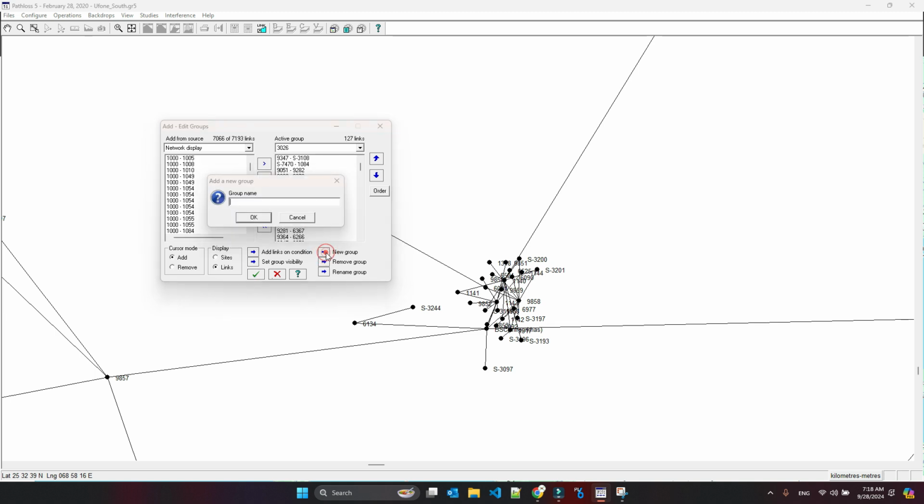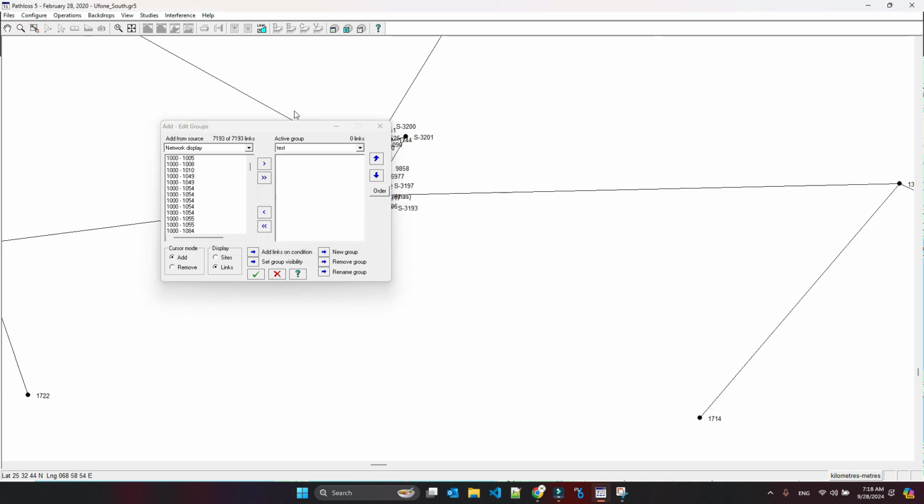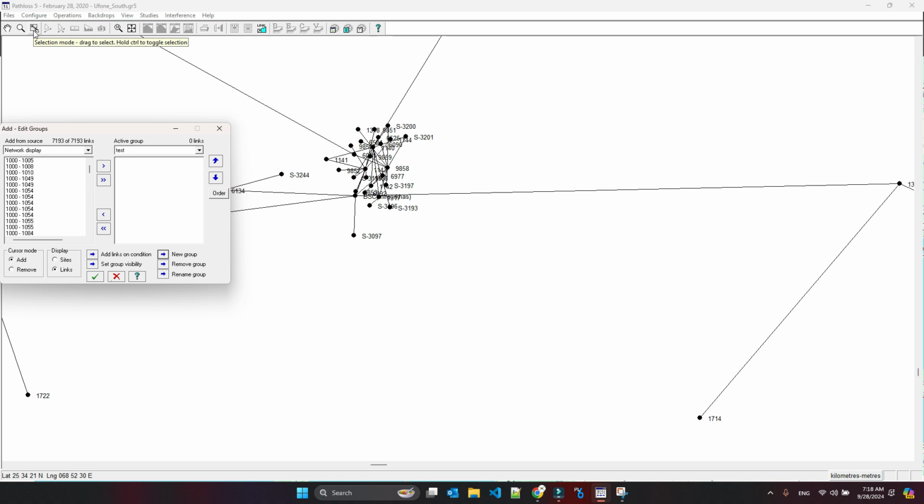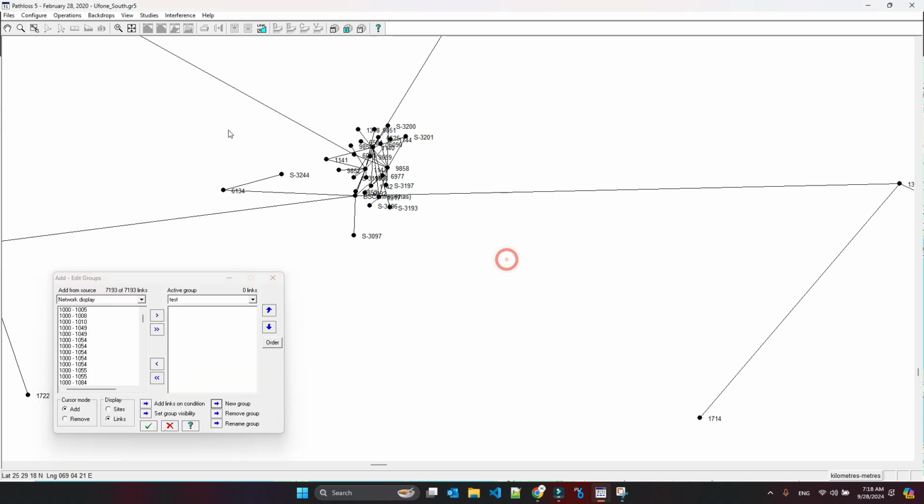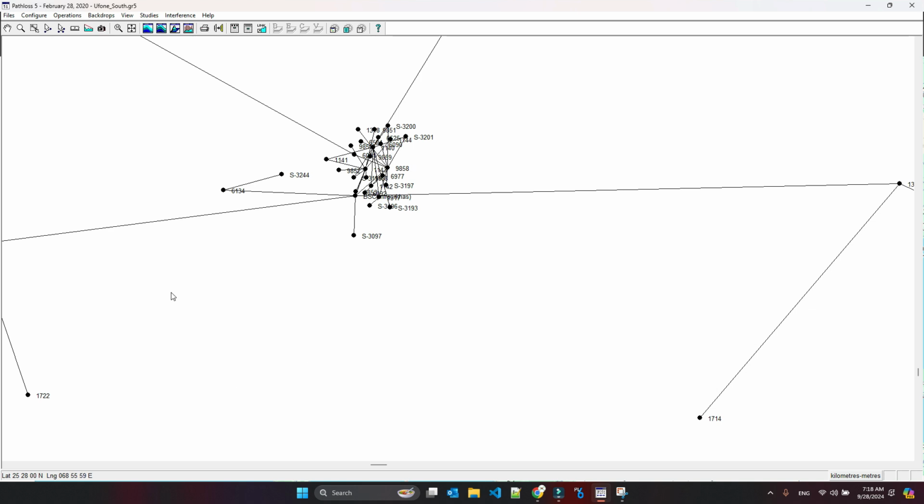First I will click on New Group. I will give a group name, for example, test. Then I will change to this selection mode, and then I will select all these links. You see it has selected all of these links. And now when I click yes, it has made a group for me. I can see that group. So this is a test group.